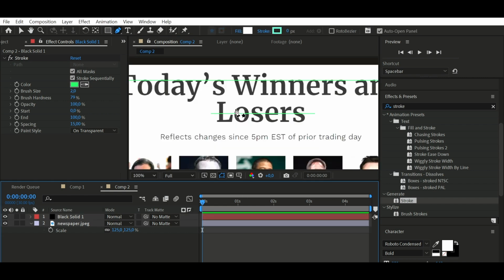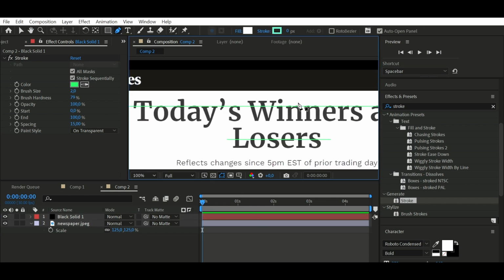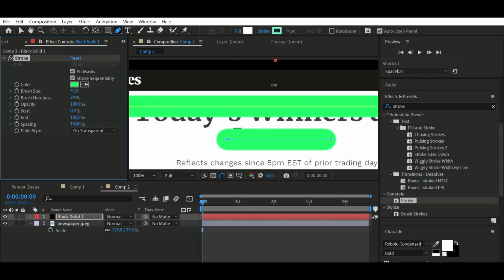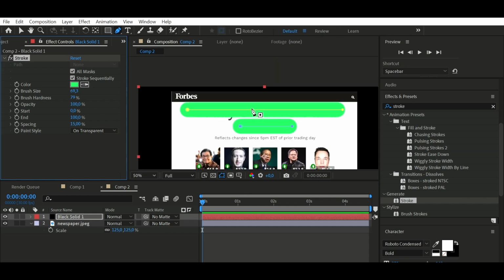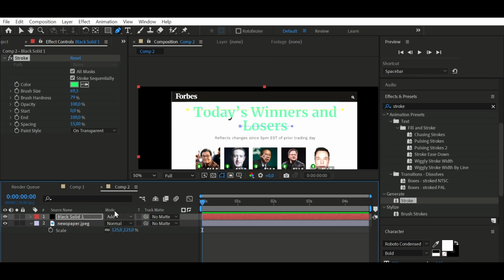And increase the brush size until the text got covered like this. Change the layer mode on the black solid into multiply.